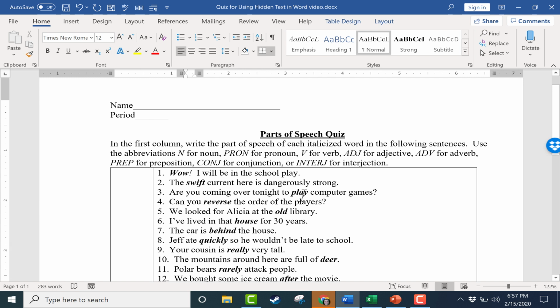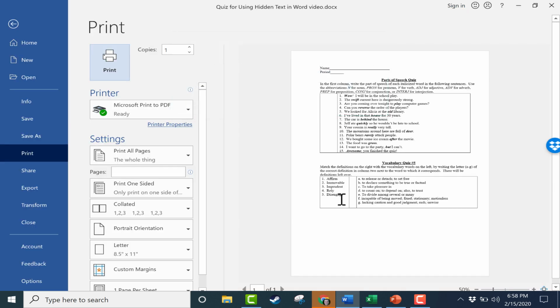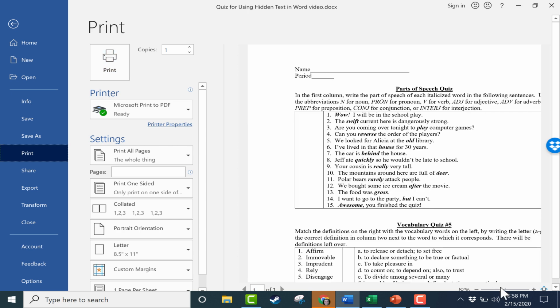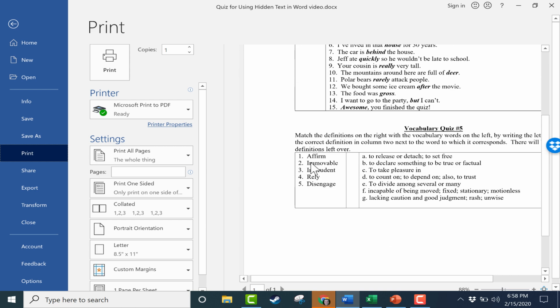So let's see what happens when I go in and try to print this quiz. Of course, I could just go here to File and click Print, but I'm going to use the shortcut key, Control-P. That brings up the Print dialog box, and we get a print preview. You can see right there in the print preview that the hidden text will not be printed.